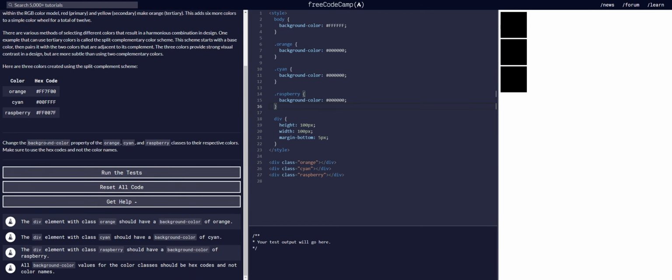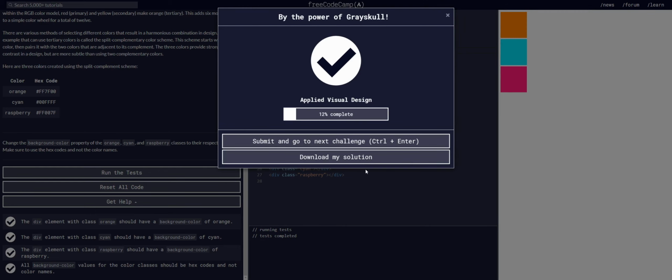Alright, change the background color property of the orange, cyan, and raspberry classes. Raspberry is FF007F. Cyan, what kind of color is cyan? 00FFFF. And then orange is FF7F00.